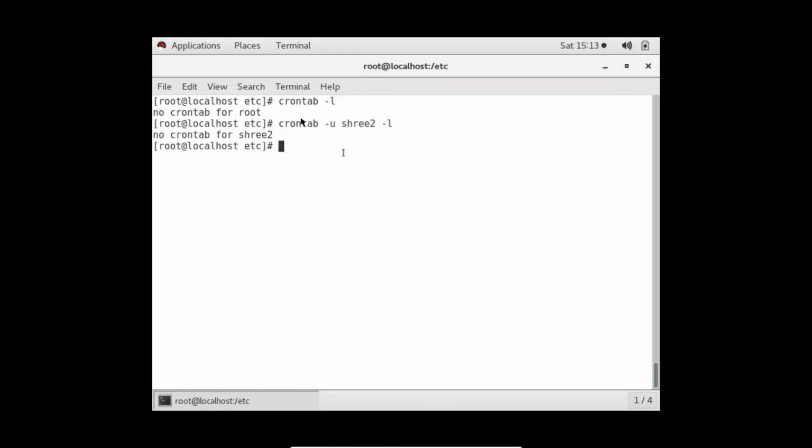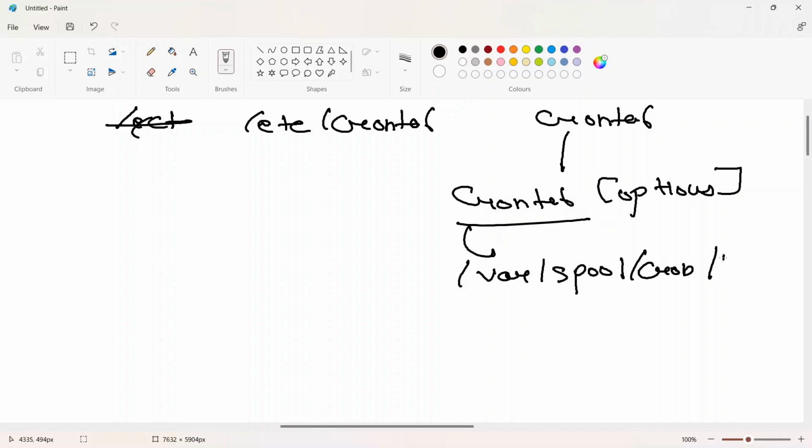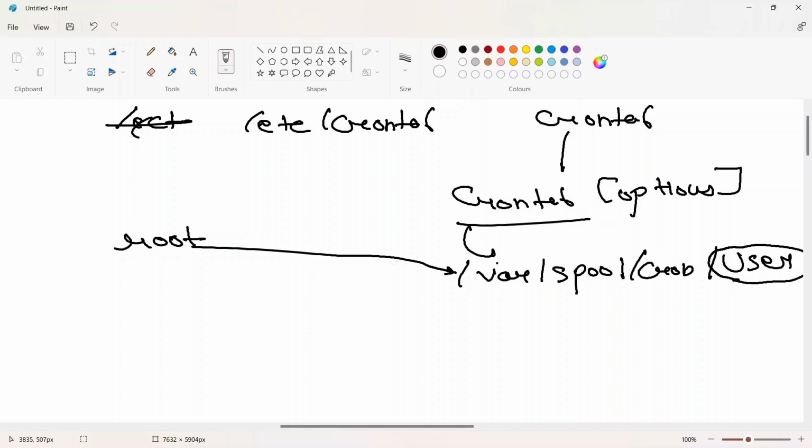Now, I also want to show you one directory, and if I look here, nothing is there. What does it mean? Whenever we create a cron job with the crontab command, and I will tell you how, it will always create one file inside this directory with the name of the user. Let's say I created a cron job with root as the user; it will create a file with the name root. And whatever expression we wrote in that cron job will be stored in this file.